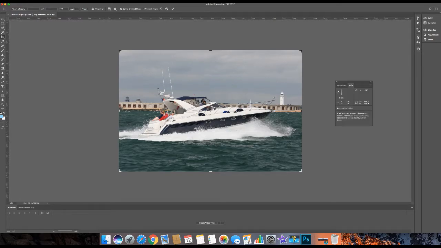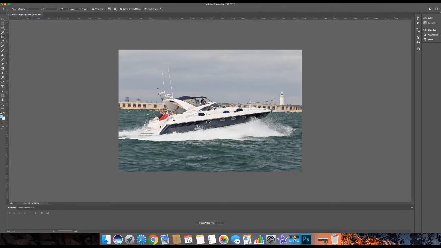Function 8 again, just to lighten up the shadows. Oops, sorry, I had to crop it first. And the highlights look a little bit burnt out, so I'm just going to do a function 6, which just brings the highlights down fractionally. Let's just try the auto color. Yeah, once again, I think that looks right.